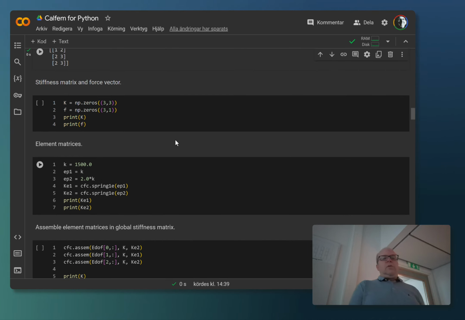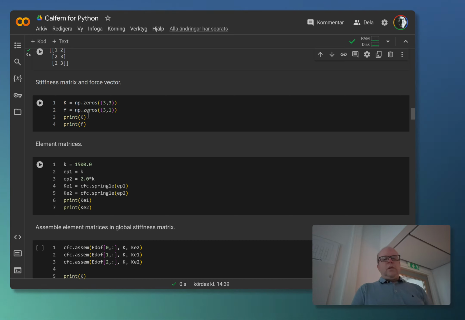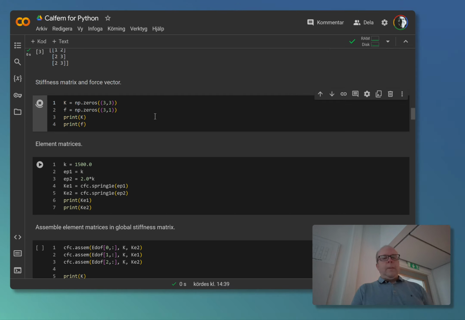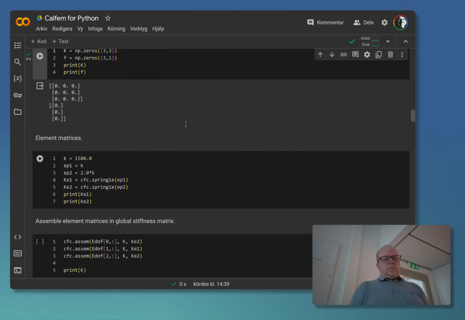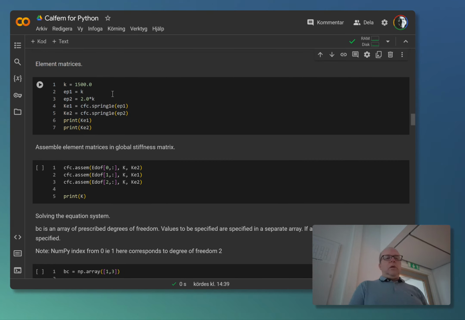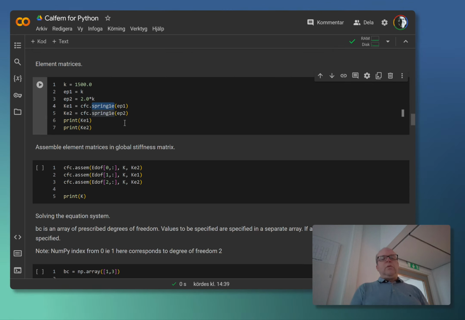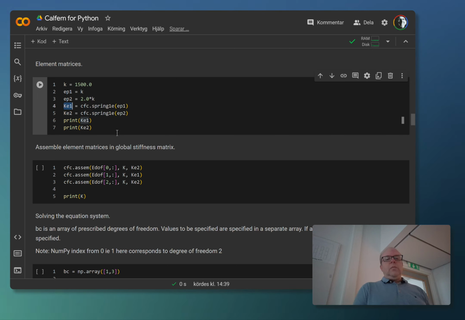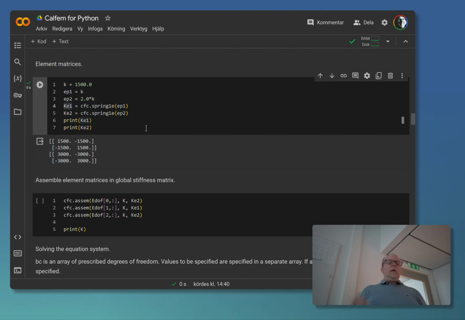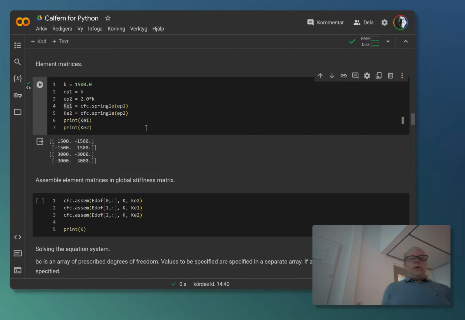Then we create the stiffness matrix, K, filled with zeros, 3 by 3, and a force vector, 3 by 1. Looks like that. We create our element matrices, and also the material properties here. So k equals 1500, and then ep1 is k, and ep2 is 2k. And then we call cfc.spring1e. This is very similar to what we have in MATLAB, same element. It returns the element matrix. We only have two different element matrices here, so we can reuse one of them.